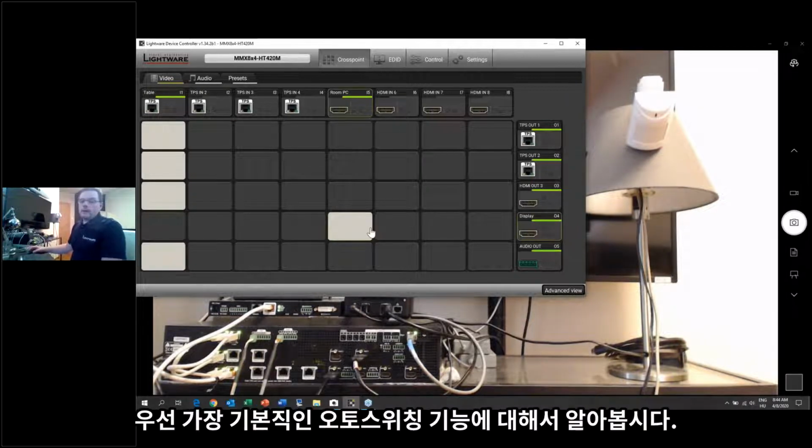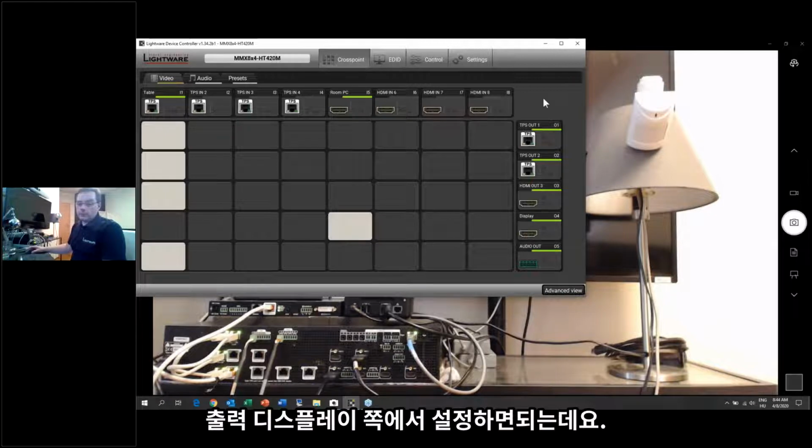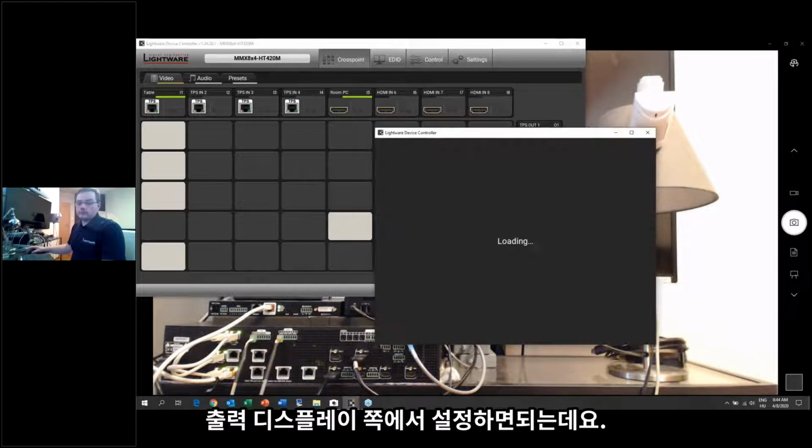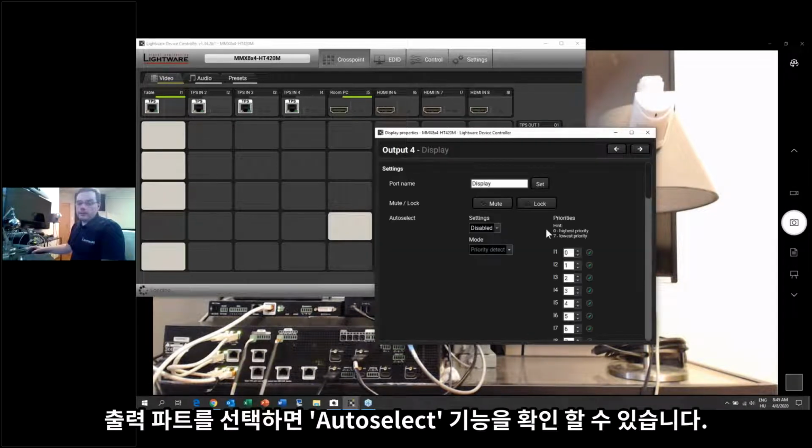For this, I'm just going to use the standard auto switcher function, which can be reached on each output port. So I'll just click on that. And in here, we are able to get to the auto select function.